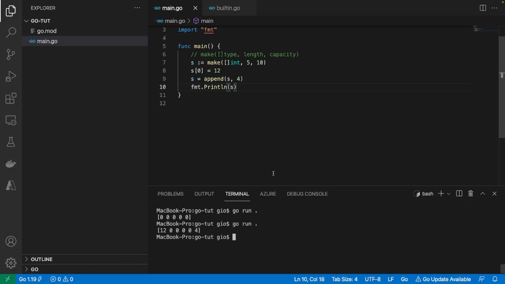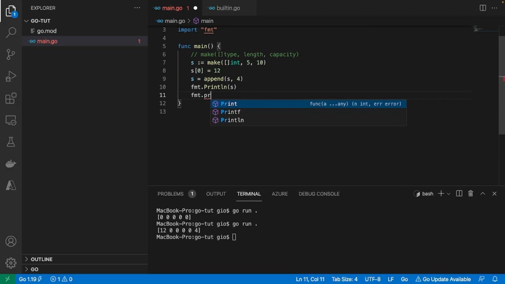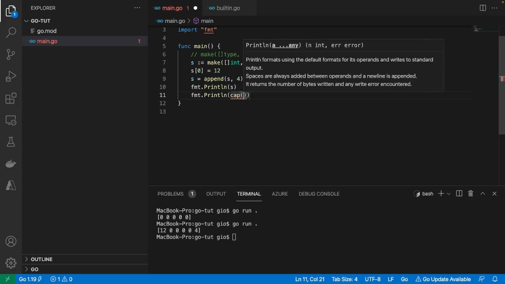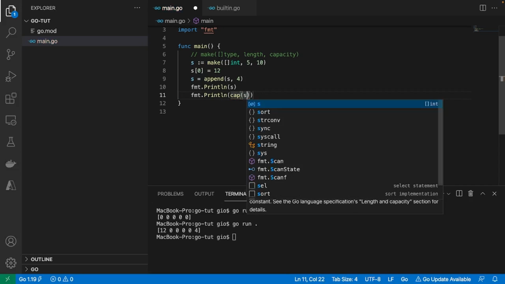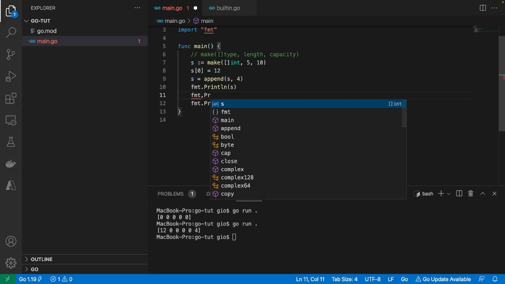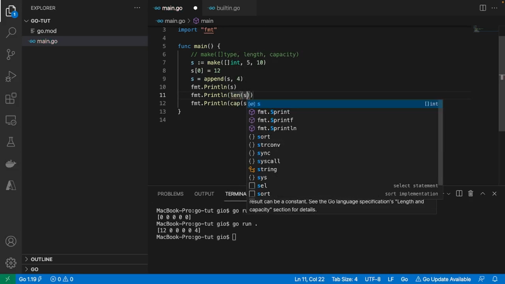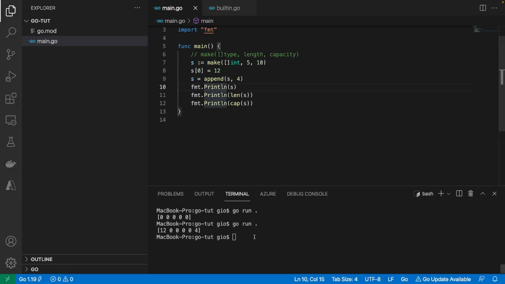I would play around with this, and even if you want to print out the capacity, you can do that too. Like I said, just use cap and print out the capacity of s. We can print out the length of s, and do that with len, and they should all print out on a new line. So we should see that right now the length is 6, the capacity is still 10 because we created this slice with a capacity of 10.